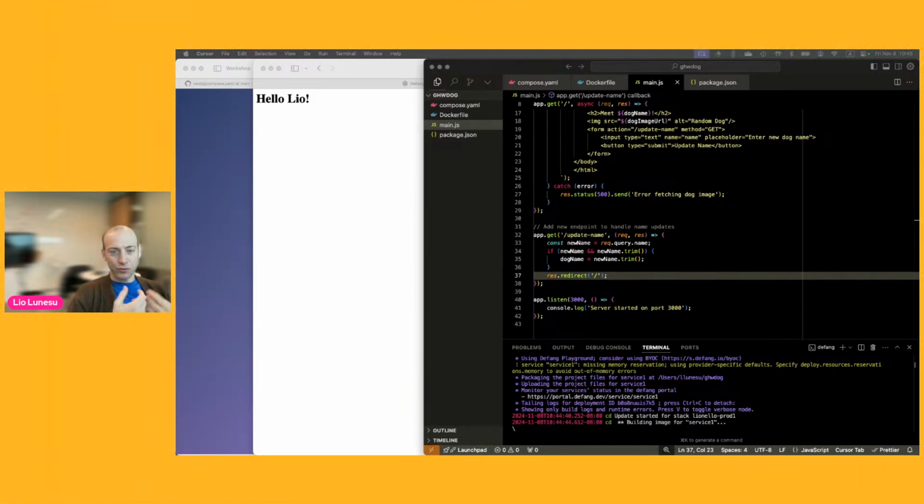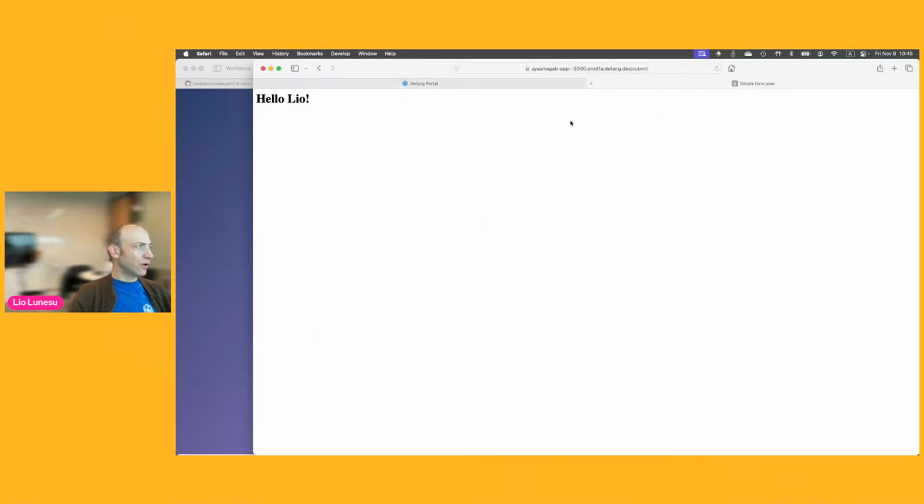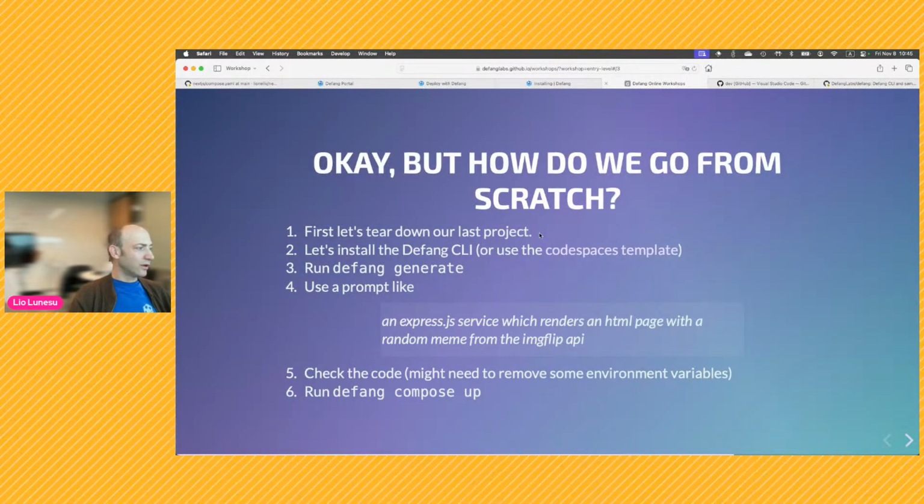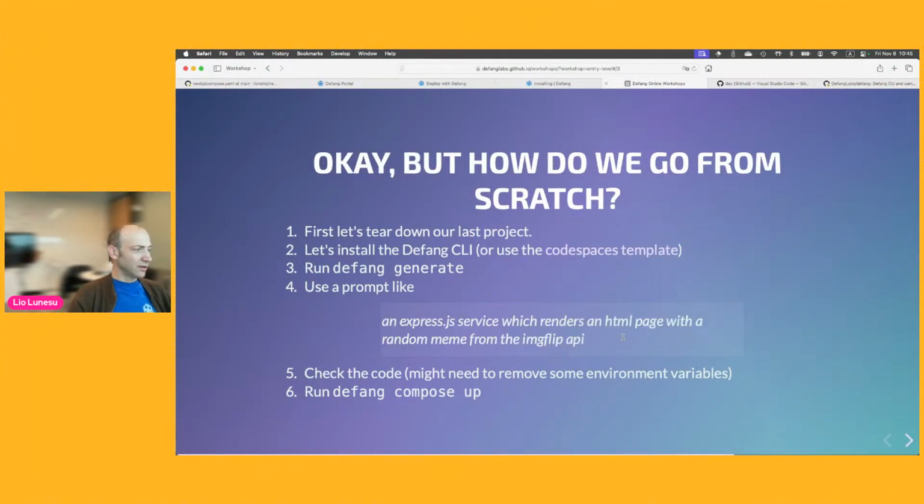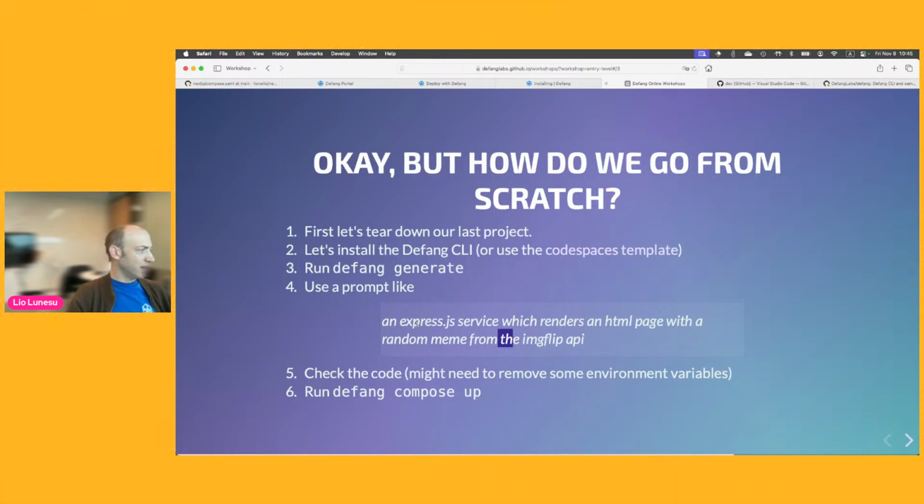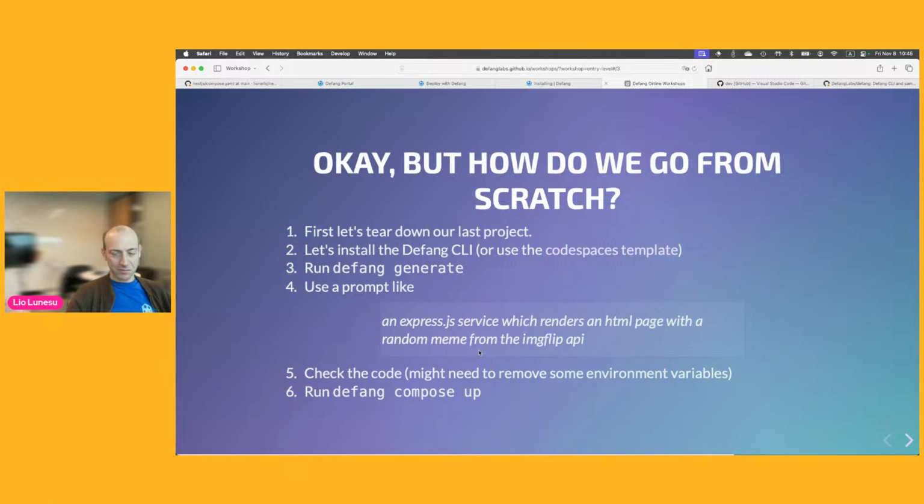But yeah, try it out. Use the same prompt. It's going to be similar to the prompt that we described, but you just say a random cat. Of course, you probably need a different API, or let the AI figure out which API. Maybe you don't even say anything about the API. You just say Express.js service renders an HTML page with a random cat. Try it, and if it works, share the URL and we can pull it up.